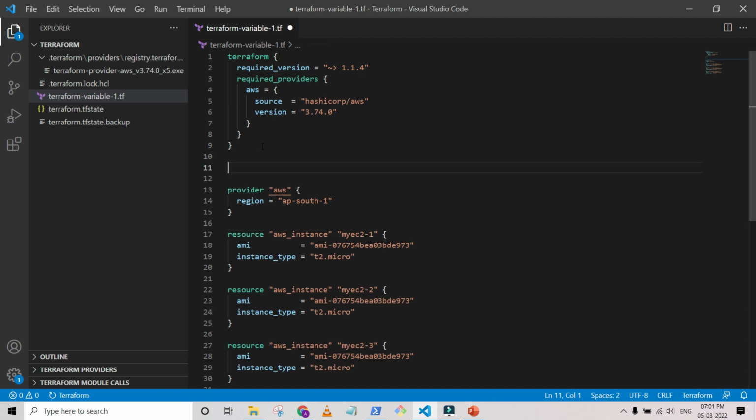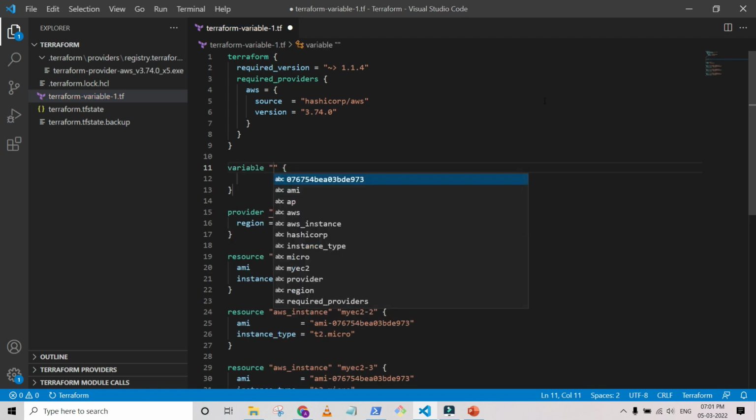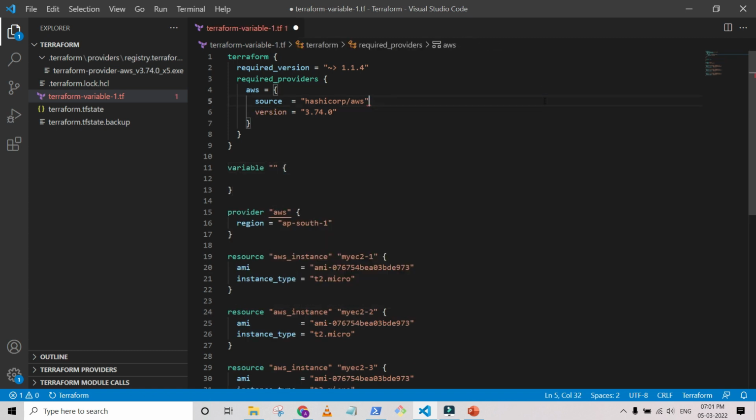So we are going to define the variables here. Control space, variables, and assign some name. I'm using AMI ID. We are not going to use variables only for the AMI ID. We are going to use it for the instance type also. And why not? Whatever you can put as a variable, you should do it to make the code simpler. Because sometimes there is a requirement that you have to deploy this instance to this particular region, and this instance to another region. So it depends upon the requirement.